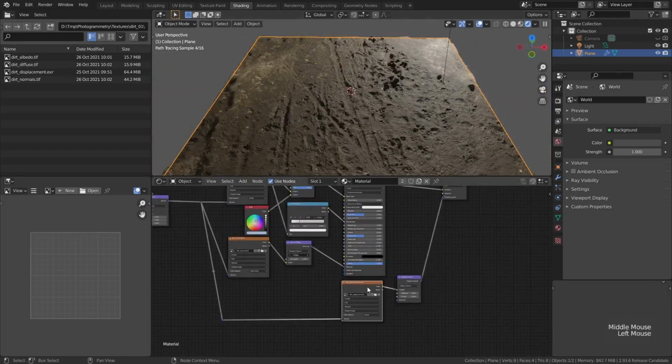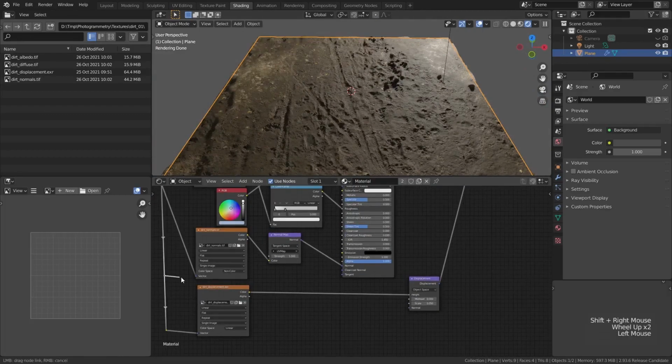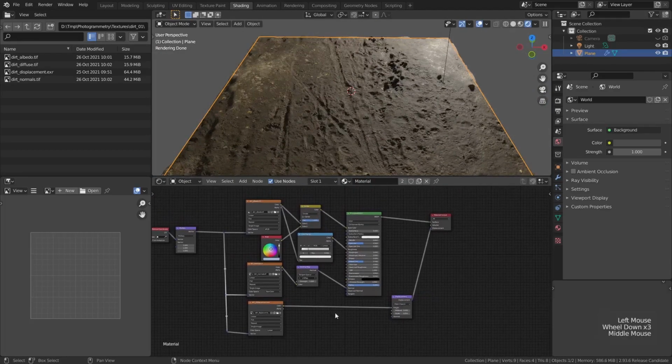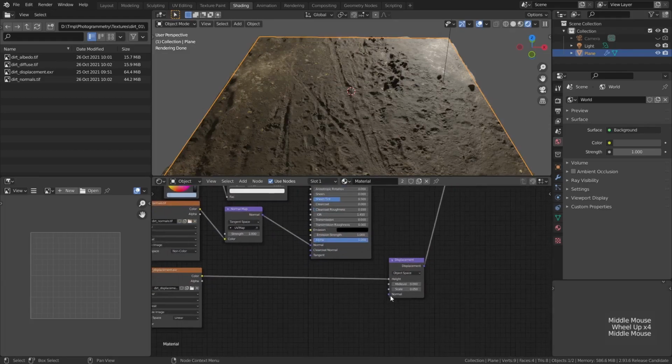I'll just tidy the nodes up a little bit with some reroute nodes, and I think we can consider this a pretty good setup for a single layer PBR material. To work with multiple layers, we're going to need to be able to mix between multiple height maps. So that we only need to work with one displacement node, what we can do is ignore the mid-level and scale parameters and recreate them ourselves as math nodes.